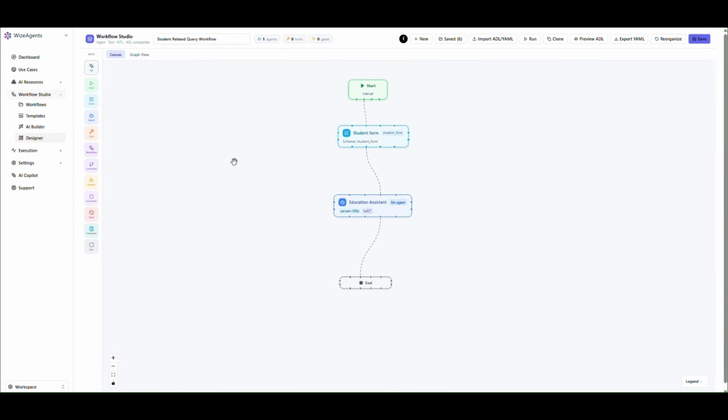Once you add a node, click on it to open its node settings on the side. Here, you can configure the node based on your workflow requirements and then click Save. You can then connect the nodes together to create the complete process.